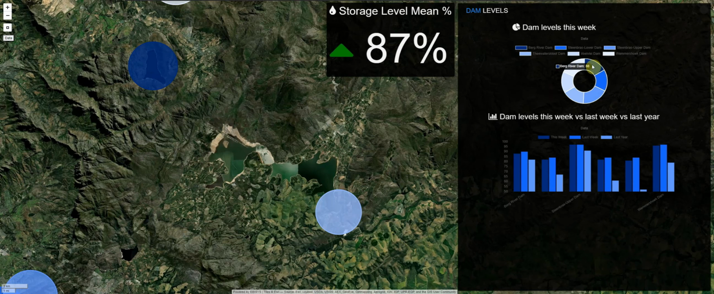We can see the Berg River Dam is a dark blue color. And in the donut chart, we can see the Berg River Dam is also a dark blue color. The value is the percentage of water that's left in the dam currently, which is this much. We can see the percentage value as we hover over the slice that corresponds to the dam. In this donut chart, we are visualizing the dam levels for this week. This is the amount of water that we have stored currently this week.